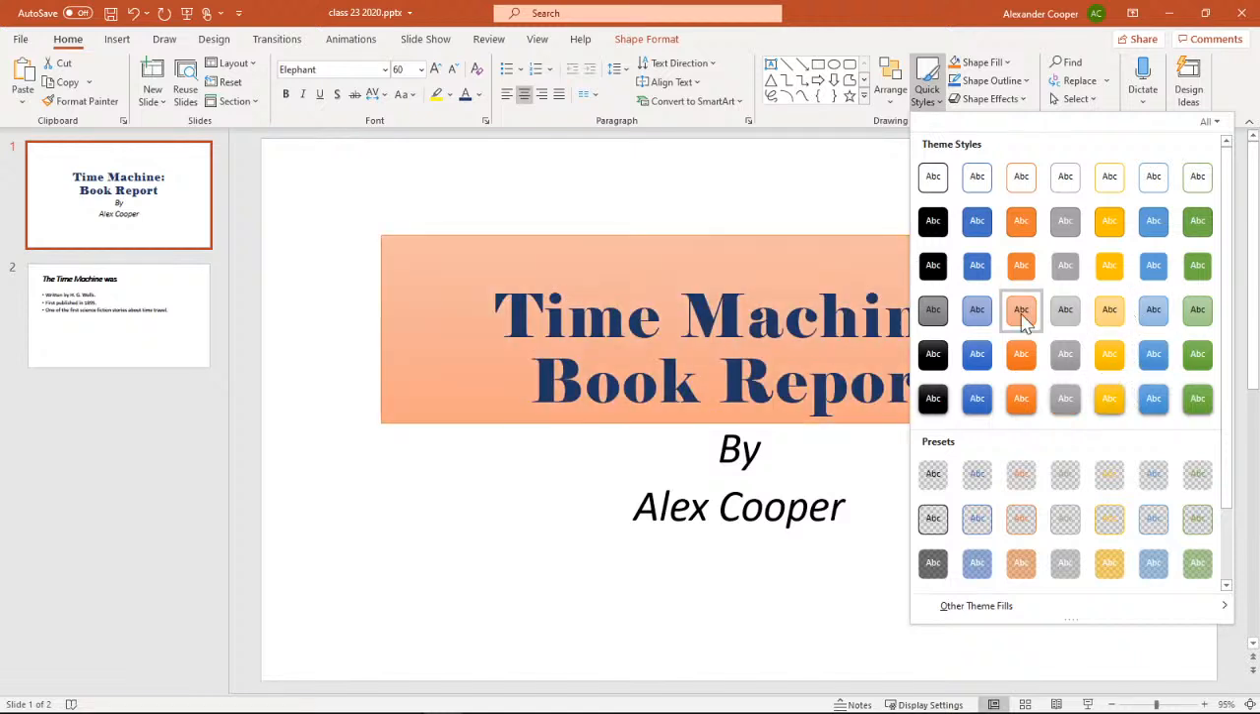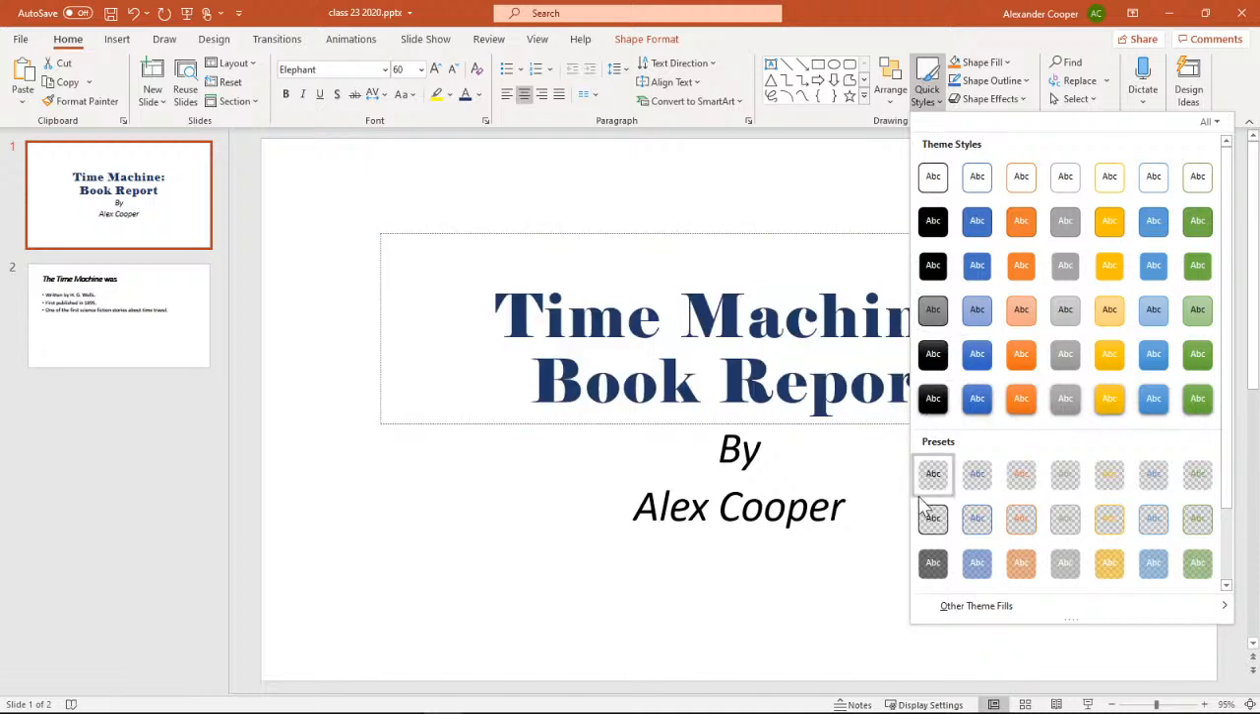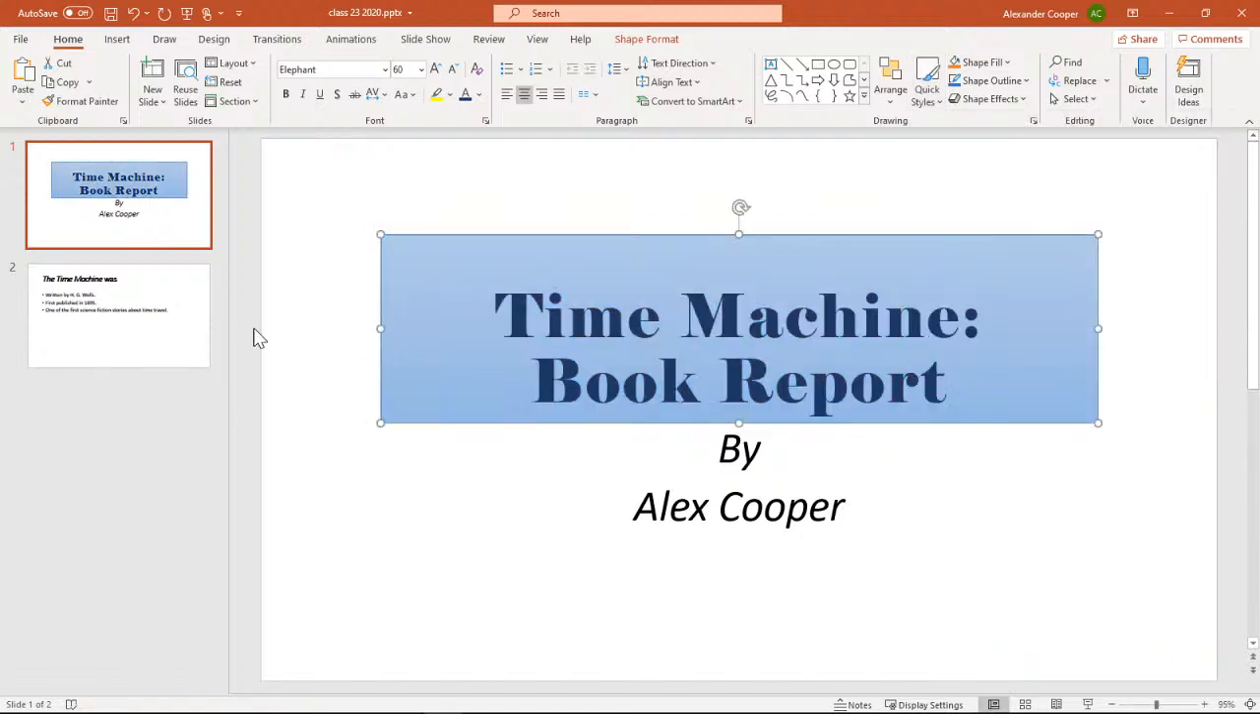Okay, so let's see what goes well here. Let's see, something kind of light. Okay, that's kind of like a light blue. Okay, we can go with that. All right, so that kind of goes with our example.